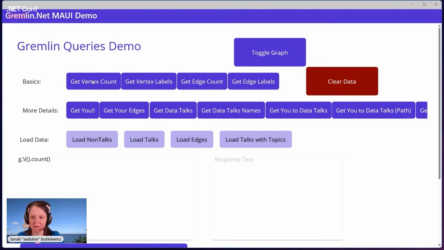All right, so let's say I want to get all the vertices. I want to get all the things. So when I get a graph database, the things I want to know about are, what are my vertices? What are my edges? About how many am I working with? So when I click my get vertex count, you'll see here that the query is g.v.count.